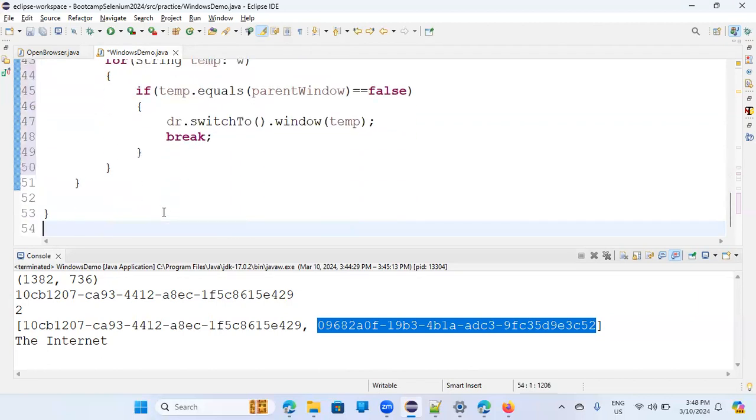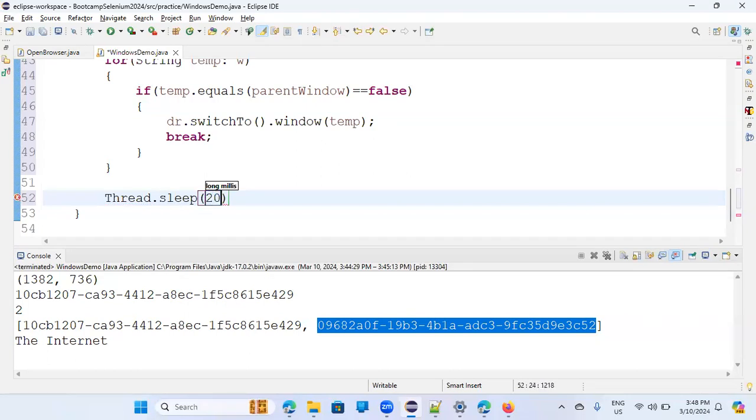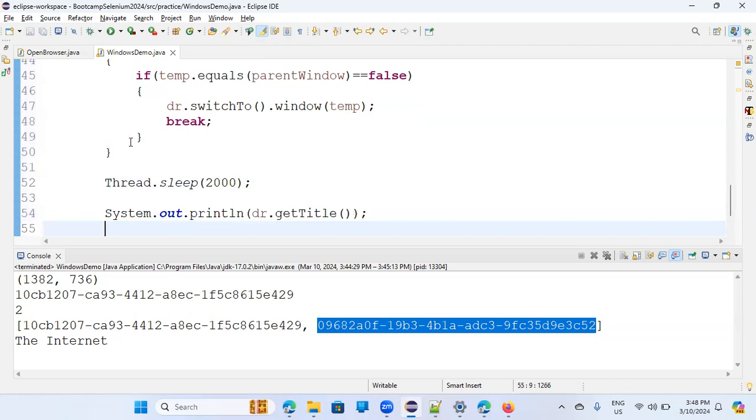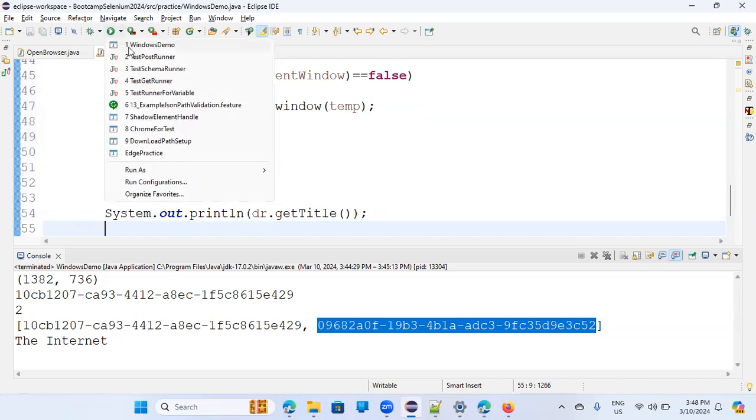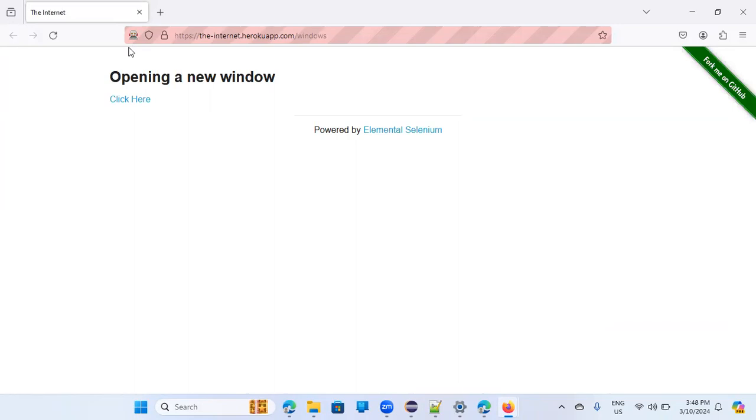So let me copy this. And after the for loop is closed, let me put thread.sleep for 2 seconds only. And let's print the title again. So this time, if you will observe, it will switch to the window. It will be very much visible that you have gone to the new window. And then it will print the title also with the new window.